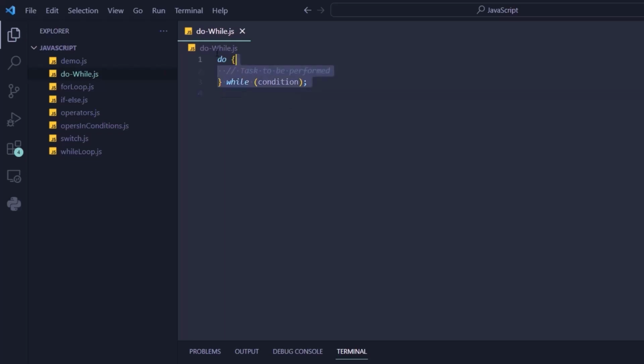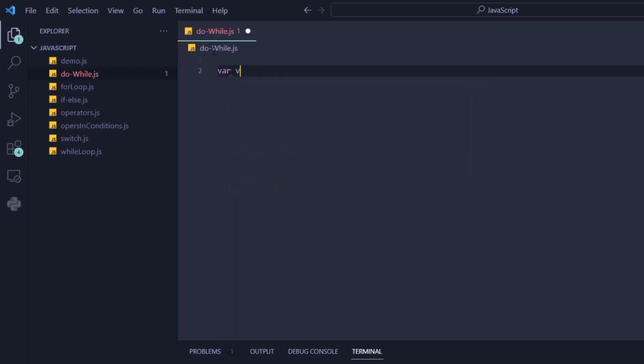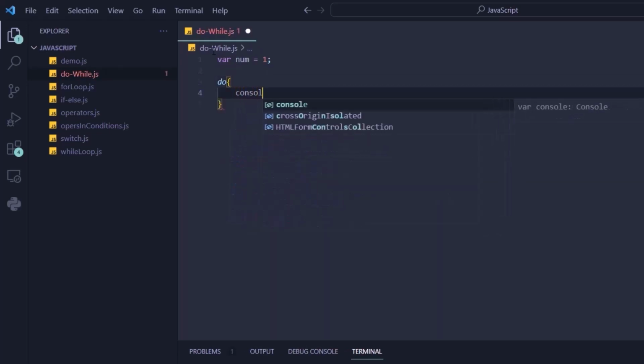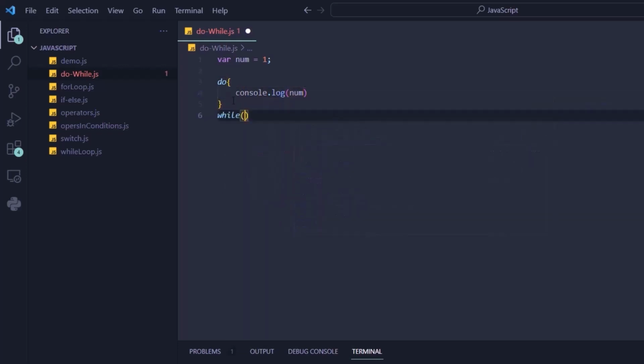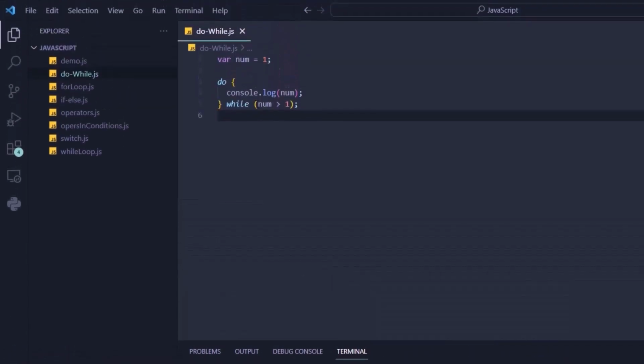So let's take an example. For this, we're going to create a variable num and set its value equal to 1. After that, we're going to type the do part and print out the value of the variable num. For the condition of the while loop, we are going to say that if the value of num is greater than 1, only then execute the do part in later iterations. So if I were to write this and execute this program, we would only get the output 1. Because the condition is actually false, we run the do part only once.